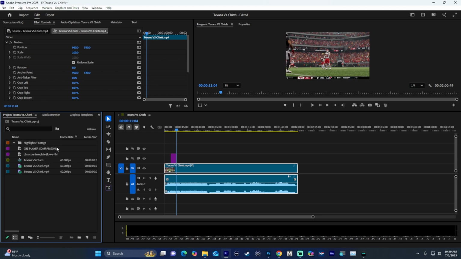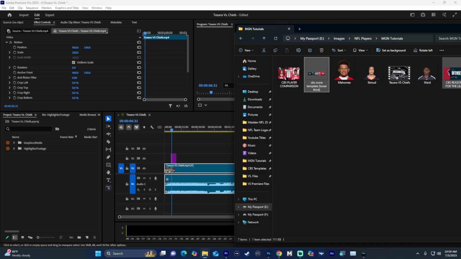You're essentially naming these folders, and you want to drag these highlights right here. You just want to drag these into the highlight folder. And then you also want to create a bin for your graphics or media. I want to add the last one here. So left click, drag into this graphics media folder.